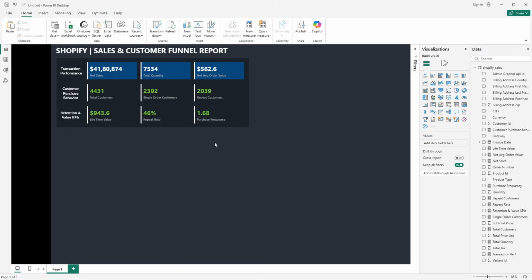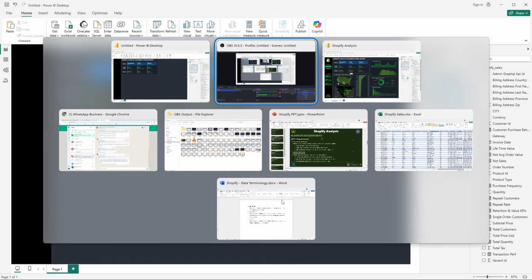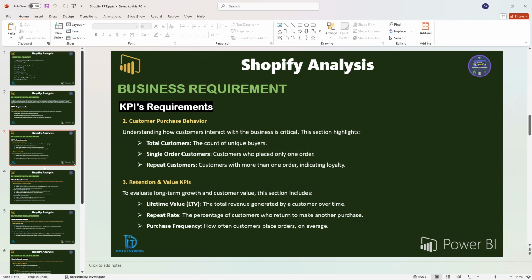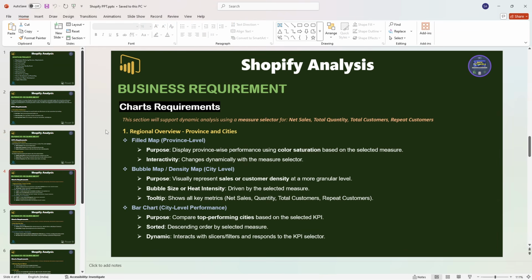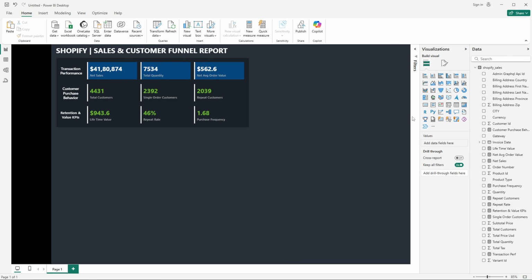Now we have to move ahead to our chart design. All right, guys, so let's move ahead to our requirement. As per our problem statement, we have to create charts. First we have to find out the regional overview for different provinces and cities, and in that, first we have to create a field map. So for that, from here you have an option called shape map.